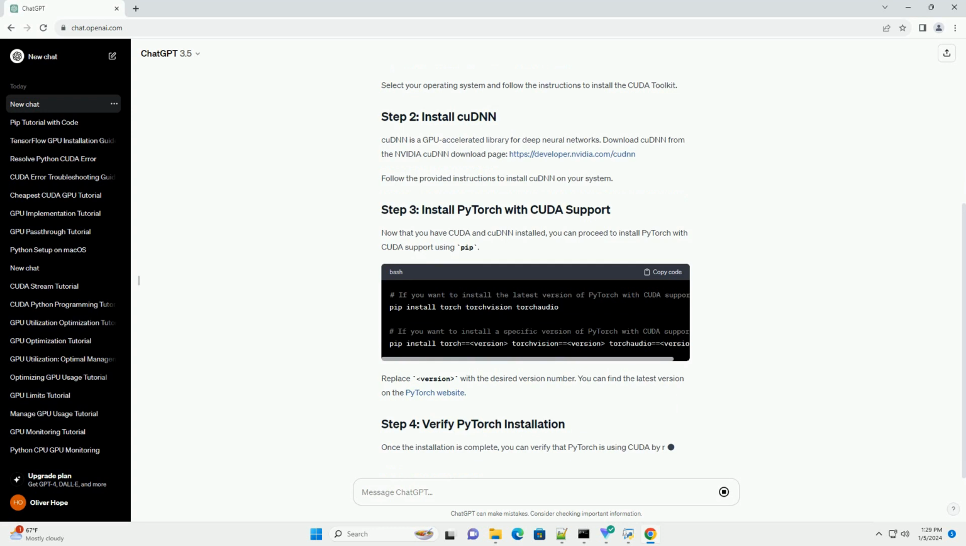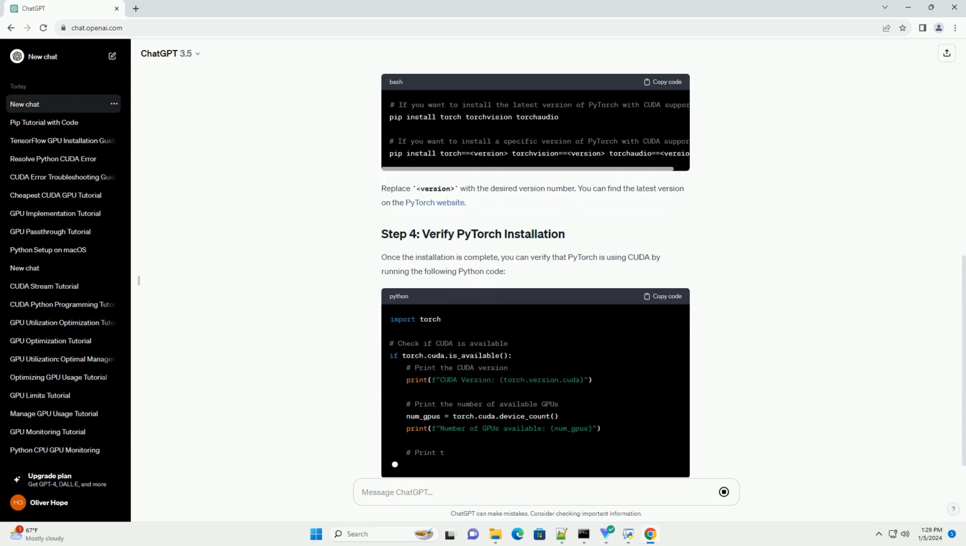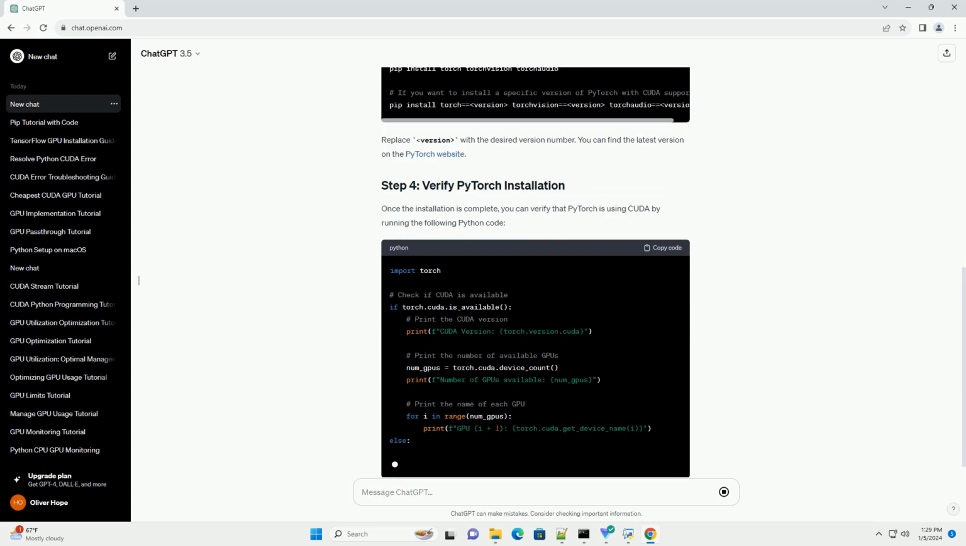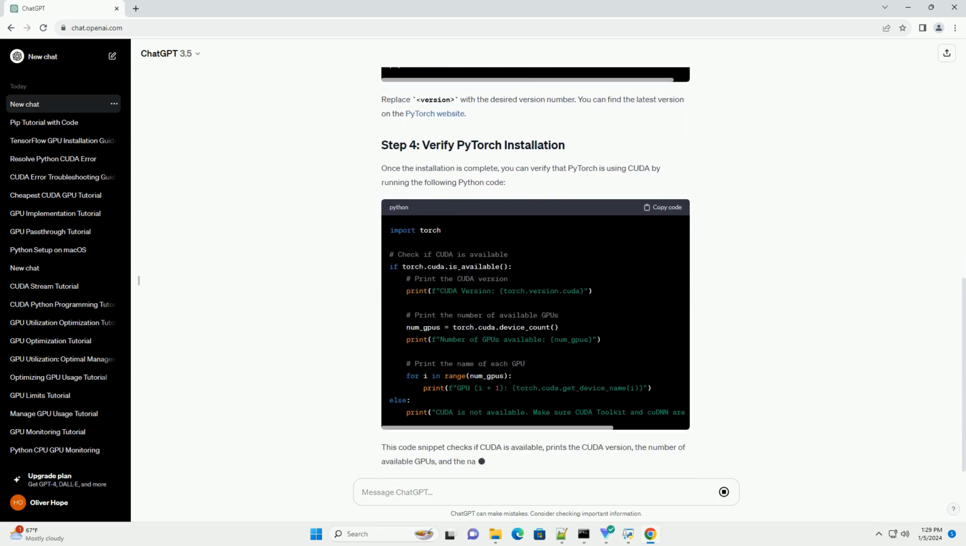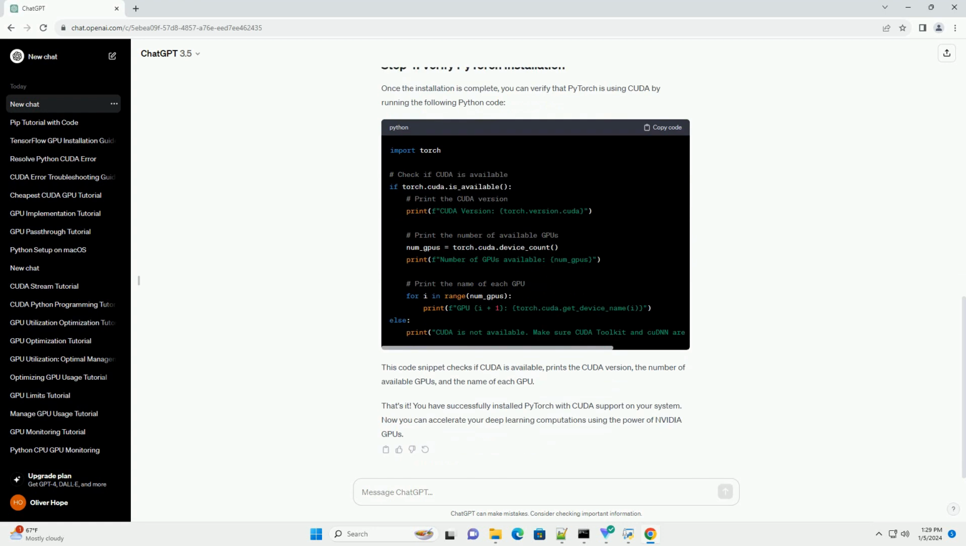Before installing PyTorch with CUDA support, you need to install the NVIDIA CUDA Toolkit. Visit the official NVIDIA CUDA Toolkit download page, https://developer.nvidia.com/cuda-downloads. Select your operating system and follow the instructions to install the CUDA Toolkit.